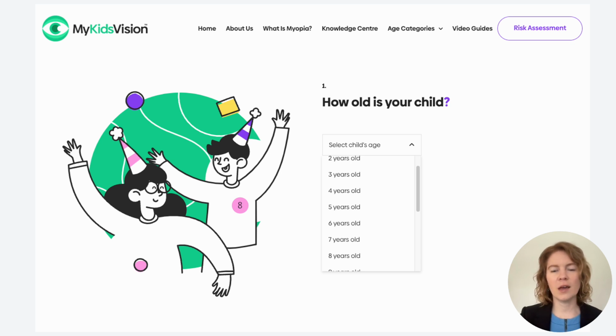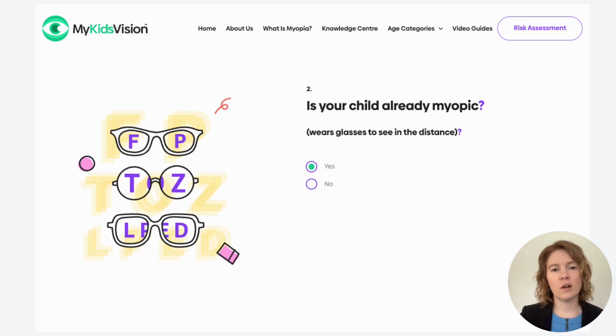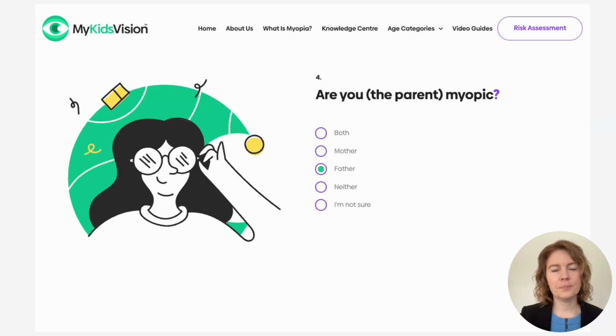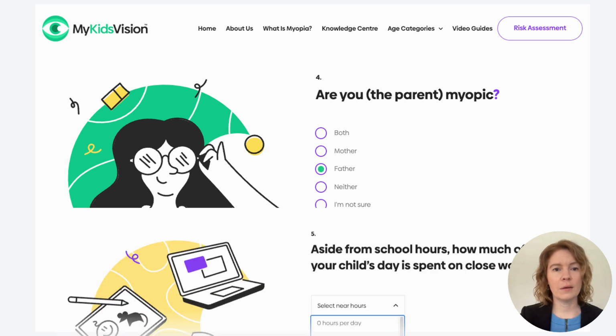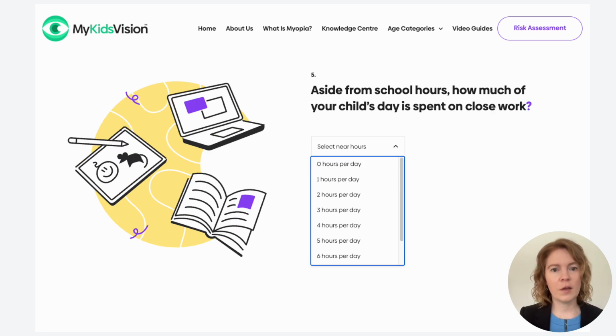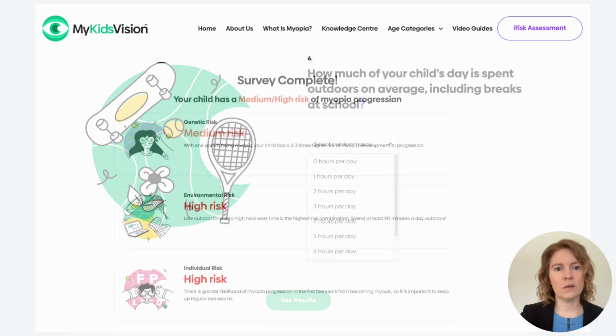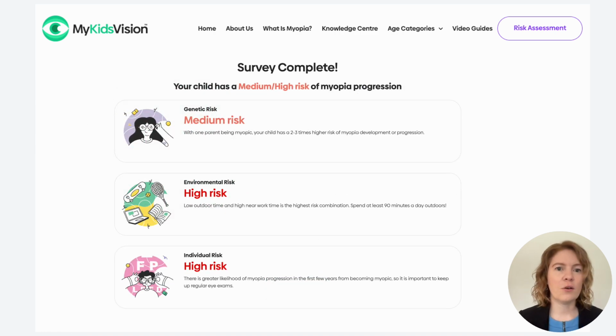It's very simple. We ask, how old is the child? Is the child already myopic? When did the child first get glasses? Parental history of myopia. We ask about close work time aside from school hours. And then we also ask about outdoor time, including breaks at school. Once we have a look at those results, we have a really detailed algorithm which runs behind the scenes to grade genetic risks, so family history, their environmental risk, and their individual risk based on their age and current level of myopia. And then this directs parents to further reading on mykidsvision.org.